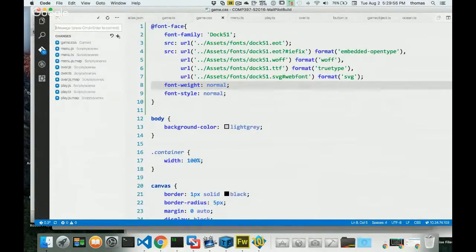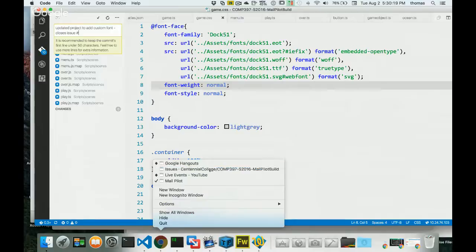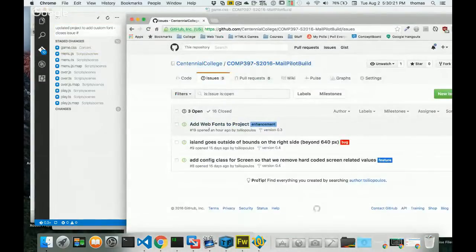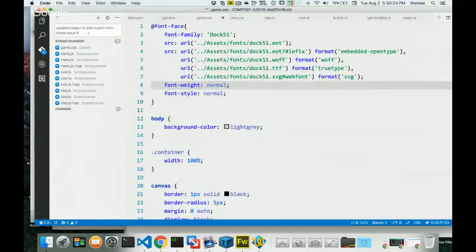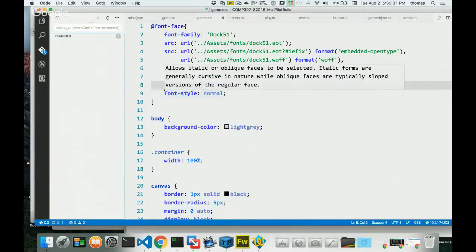Okay, so I got 10 files I'm adding in, staging all those, and I'll say updated project to add font, whatever you want to call it, and then it closes issue number, and then let's go back to the issue number that I've got for this one, which I believe is number 19. Yeah, there, I thought it was 19. There we go. Closing on number 19, and then push, which closes off our project for today.